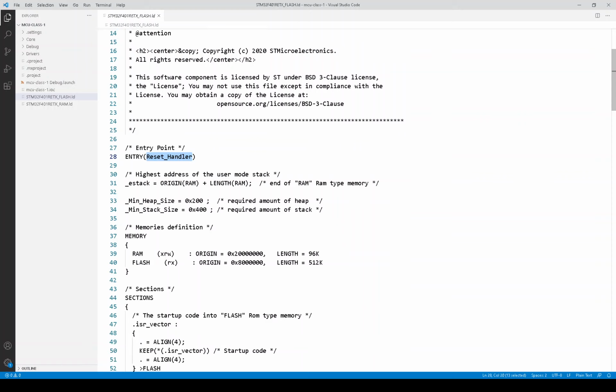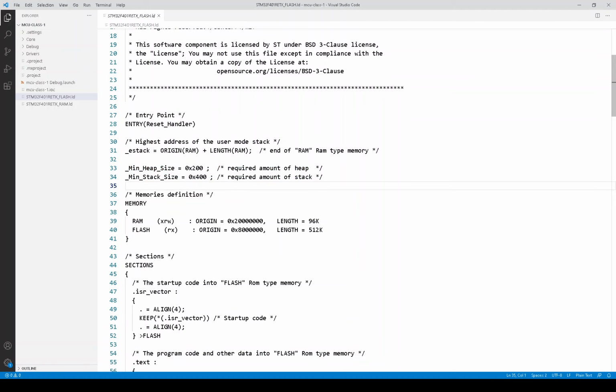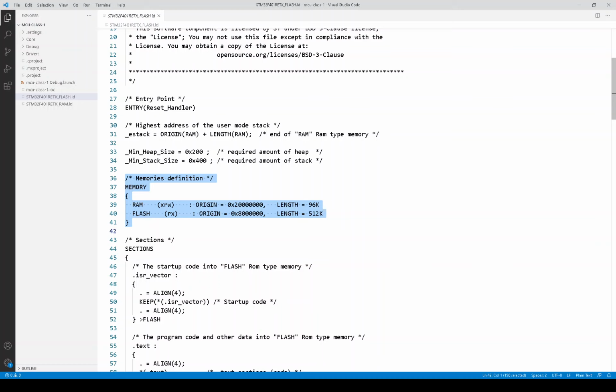The next few lines of interest are symbols that are, in this case, the exception. They are not addresses. They are actually sizes, and they are giving the min heap size and the min stack size. Actually, I believe if you're using the IDE, you can set these from within the IDE, and then I imagine the IDE will update this file. These entries here are key. This is telling the linker about the memory that's available. It says that you have RAM starting at this address and this length, and then flash.